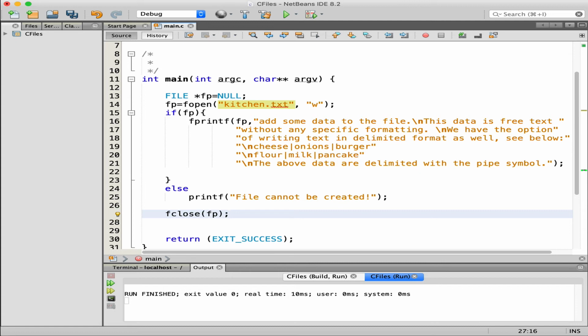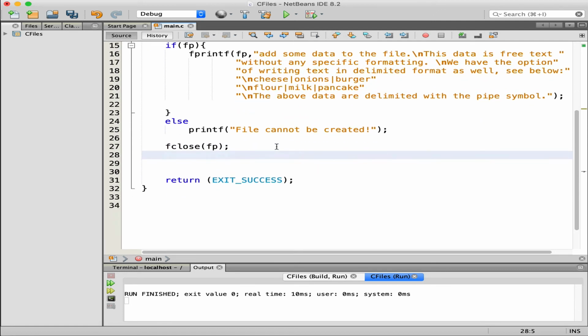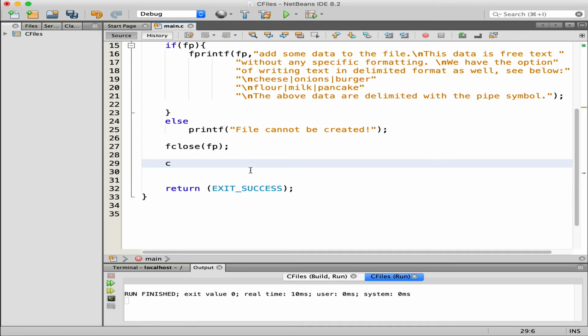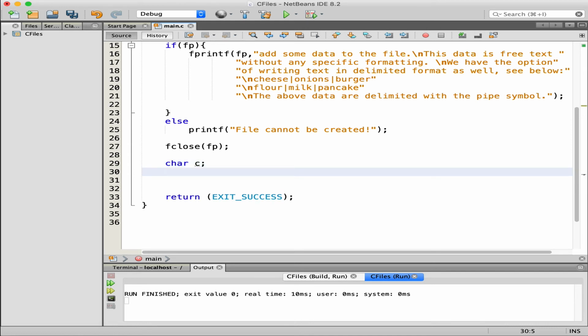Now, what I want to do is show you how to read from the file. So we created the file here, and I'm going to do this in this same program. We're going to create code to read the file. There are several ways you can do this in C, so let me show you a couple. The first thing is you can read it character by character. So let me declare a variable c as a character, and let me just write, read from file.